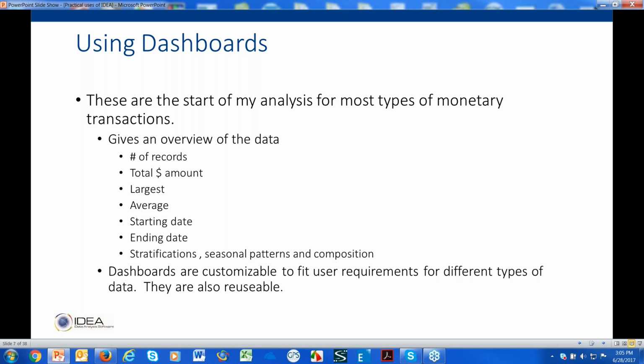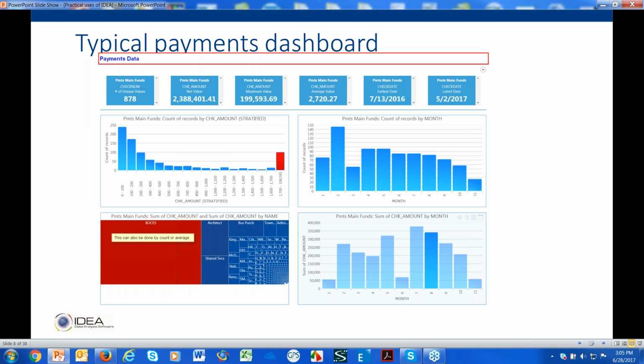A fairly new innovation in IDEA are the dashboards. I'm going to jump ahead one slide because that's got a picture of a dashboard on it. And this is my typical payments dashboard. It gives you a really good idea, at a glance, of what's going on in that data file.